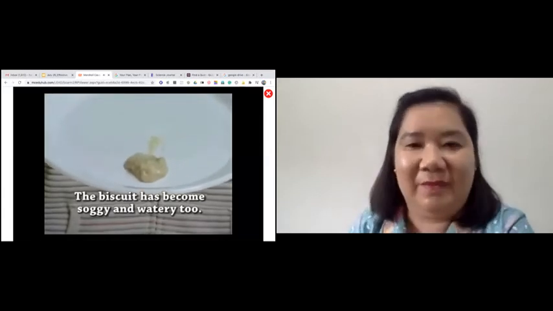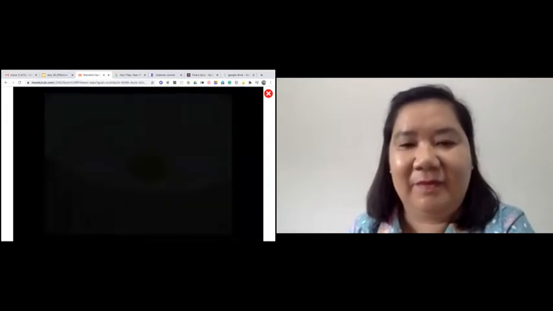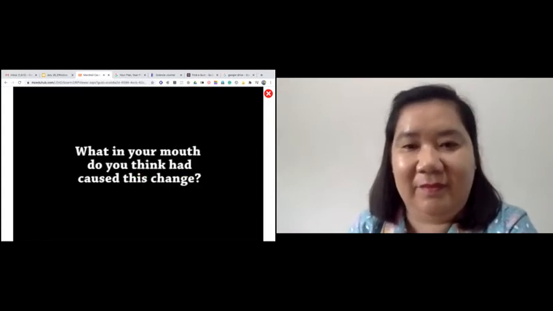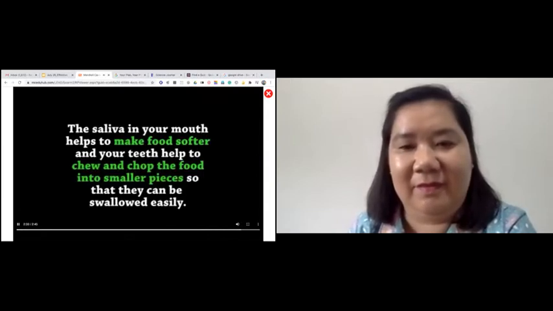Both the bread and the biscuit became soggy and watery after they were put into your mouth. What in your mouth do you think had caused this change? The saliva in your mouth helps to make food softer, and your teeth help to chew and chop the food into smaller pieces so that they can be swallowed easily.